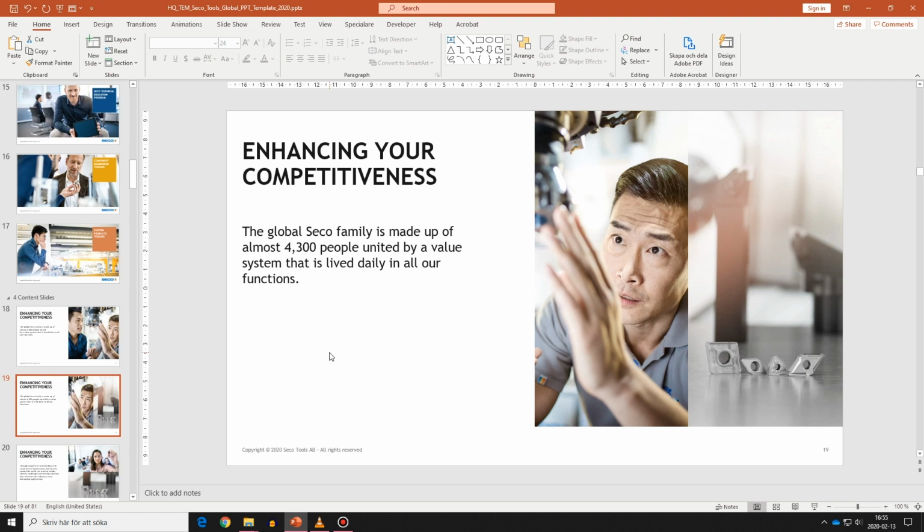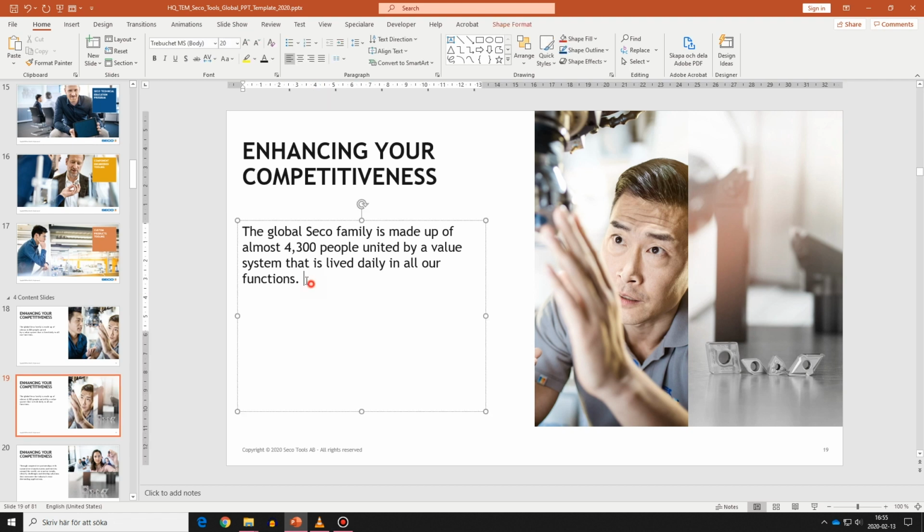To create a bulleted list, select the desired text. Go to the Home tab and select Bulleted List from the menu. To create sublevels in your bullet list, press Enter and use the Tab key.